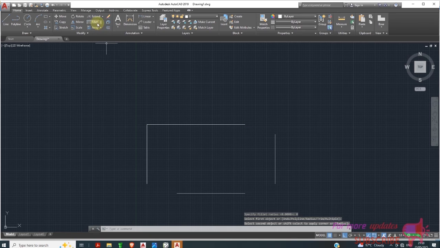I can repeat the process. Then now select multiple. So it's scaling, don't worry. Okay.